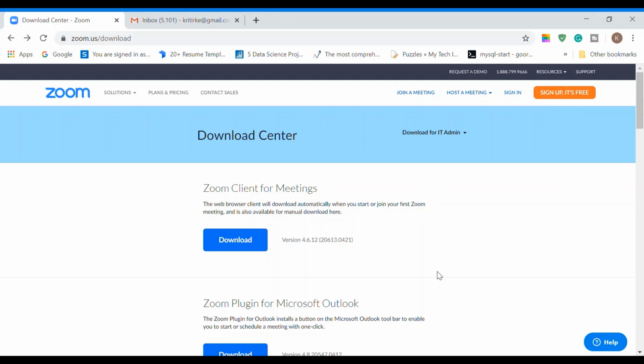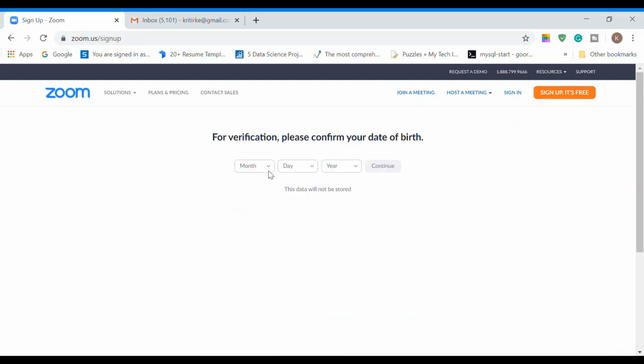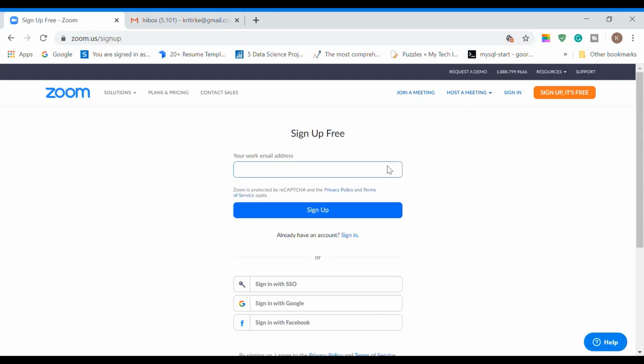For signing up with the swastik.live ID, we'll go to sign up, it's free, the orange icon over here. First we'll click on it, and then we can enter our birth date. And I'll continue. Next, I'll enter my work email address. You will be provided with the swastik.live ID. You just have to enter that, and then click on sign up.